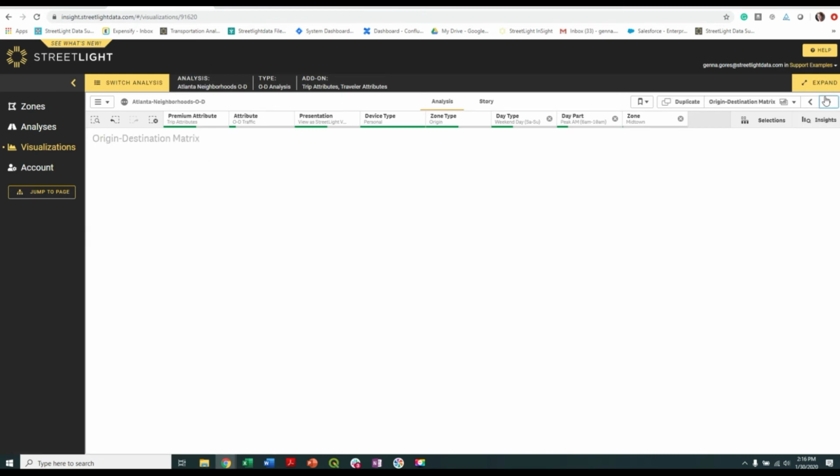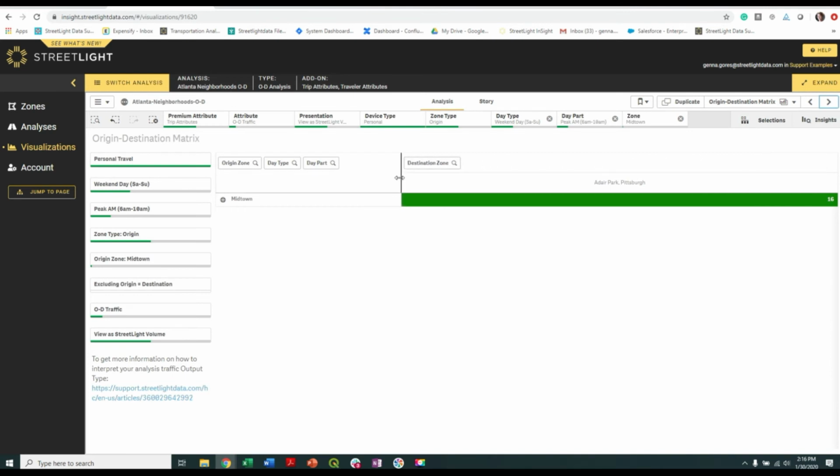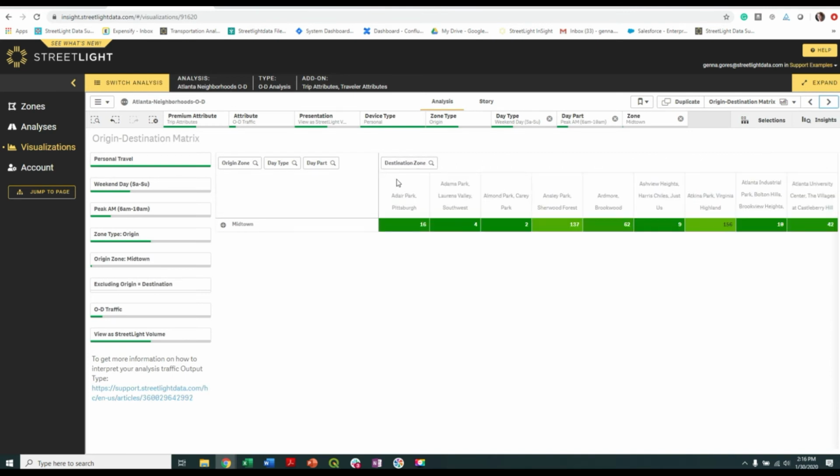Clicking the arrow on the top right, I can go to the OD matrix sheet. This sheet creates an OD matrix from the analysis data. I'll go ahead and expand our matrix by clicking the dividing line and dragging it to the left. I will also remove the origin zone filter so you can see the full OD matrix. I'll do this by clicking on the filter on the top bar.